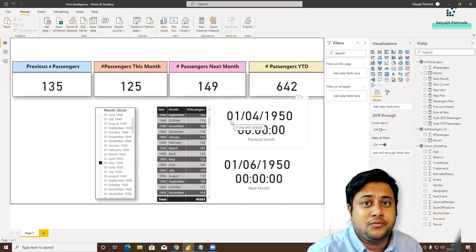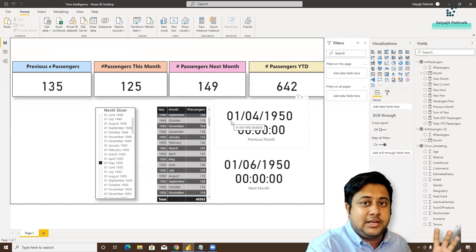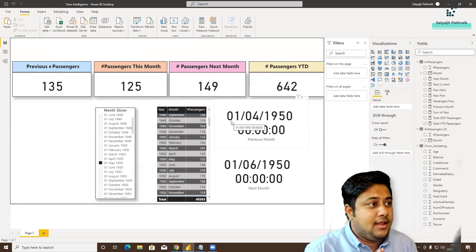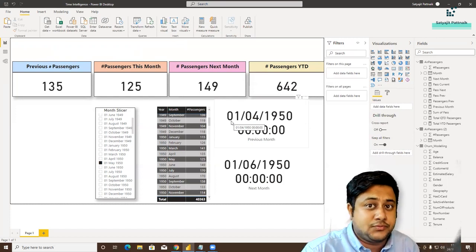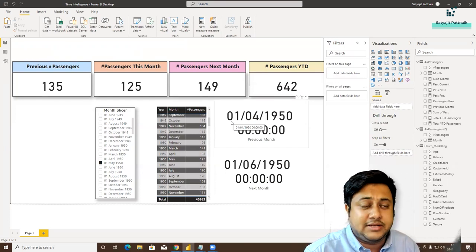It's very useful for, let's say, sales analysis or any kind of analysis where you are comparing your previous values and your current values, right? Then definitely it's going to be useful. And so yeah, that's it about the time intelligence functions.